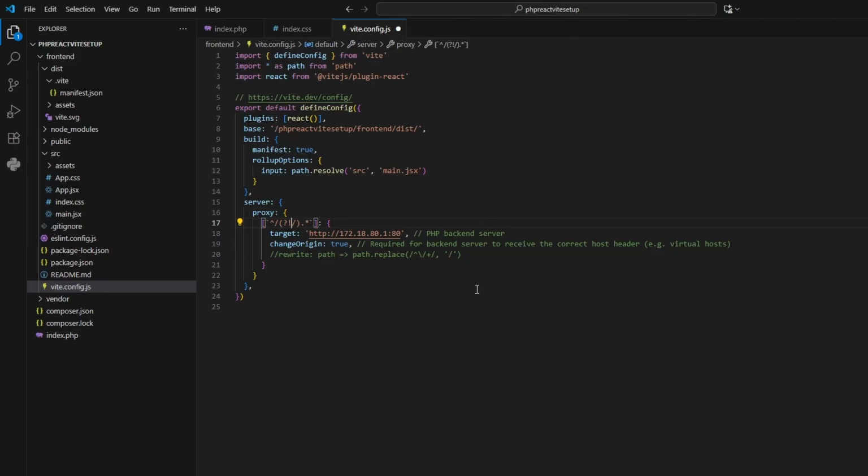So anything that basically doesn't start with PHP React Vite setup / frontend / dist, we want to just send those requests to Apache. So we're going to work as a proxy. Anything that is in this dist folder, this Vite development server can just serve that directly.